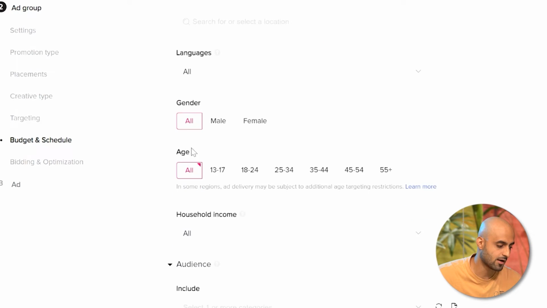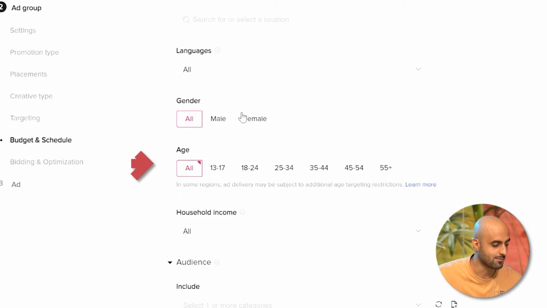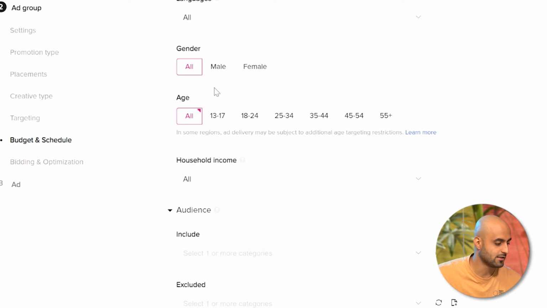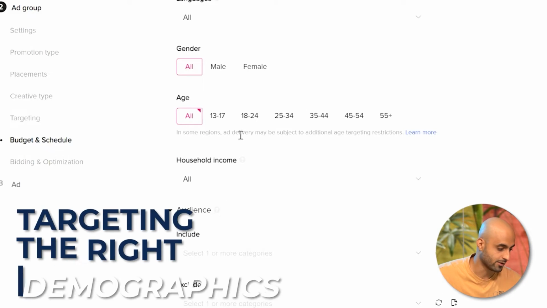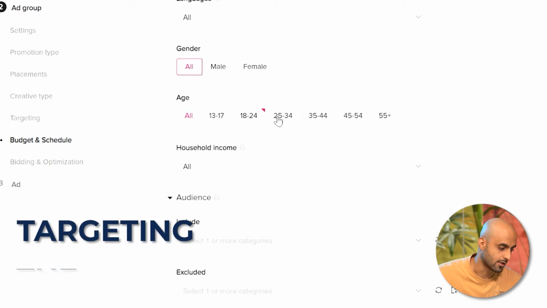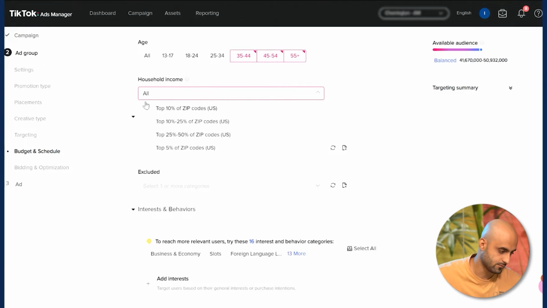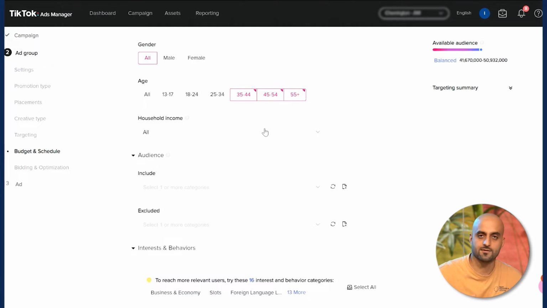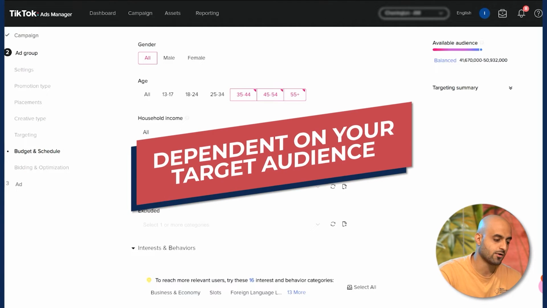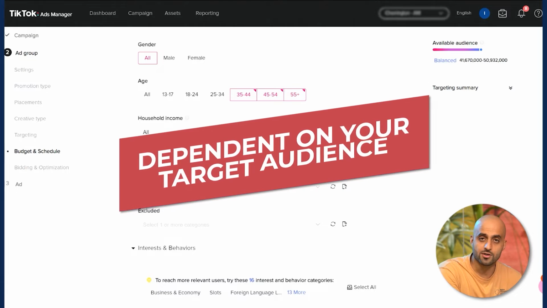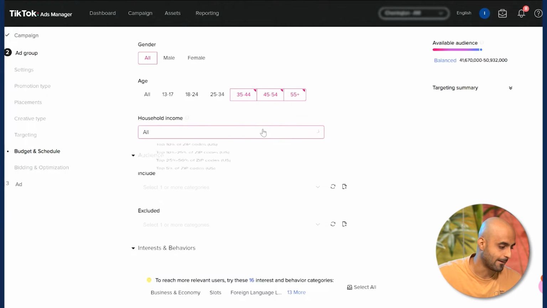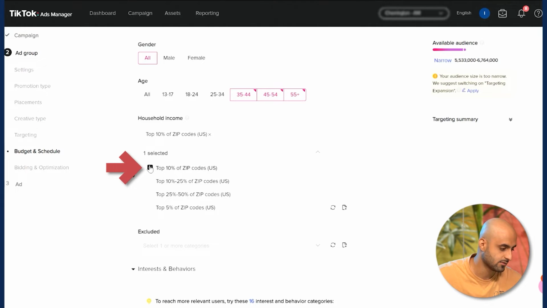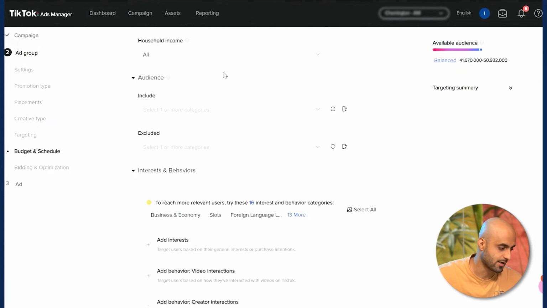See, now you have the gender options, you have the age. So obviously from a demographic standpoint, definitely look into ensuring that you're targeting the right demographics, okay? Now, household income, okay, this is another option that you can use all if it's a mass appeal product, right? So this is totally dependent on who you're trying to reach, okay? Who you're trying to sell to. If it's for high ticket, you definitely want to maybe do top 10%. And so on. So these are just different options.